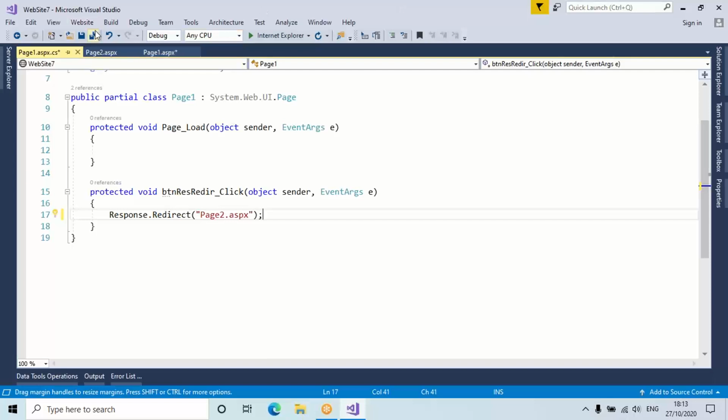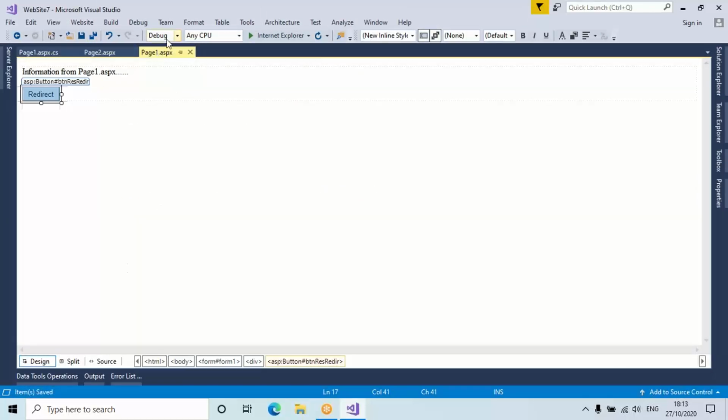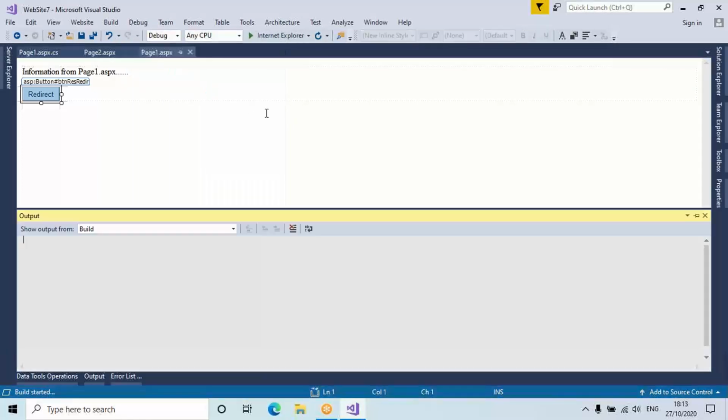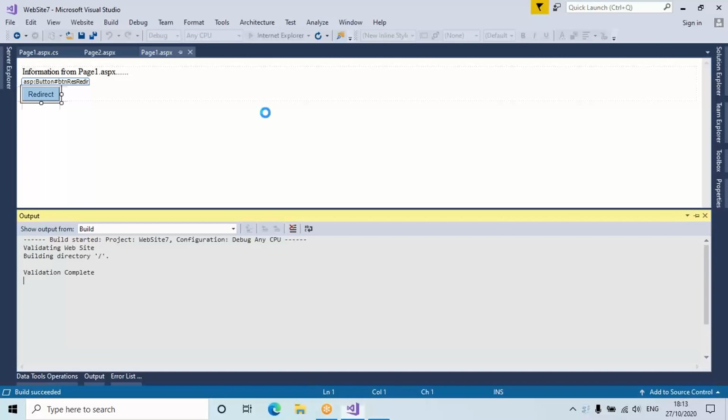Now save. Be in page 1. Execute the code. Important is I am using response.redirect. What I said is, when I run my code, first page 1 will run. Yes, page 1 output has come. Even in the URL, you can see that page1.aspx is there. When I click on redirect, now it will call page2.aspx. URL is page2.aspx. Even information is from page2.aspx. That is how redirect works.